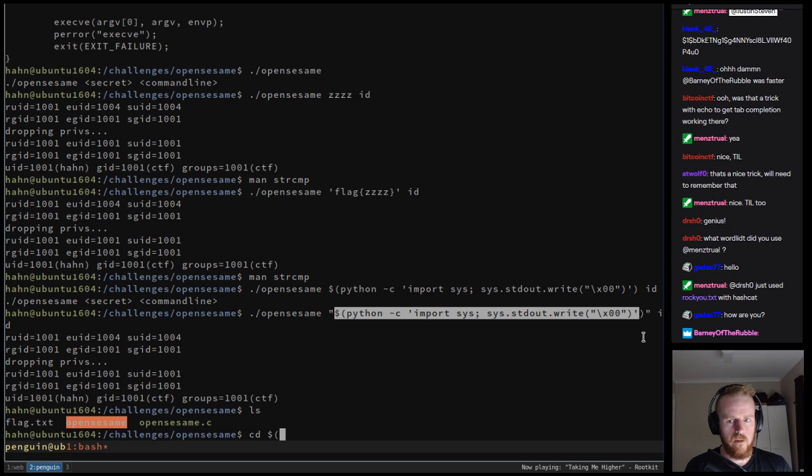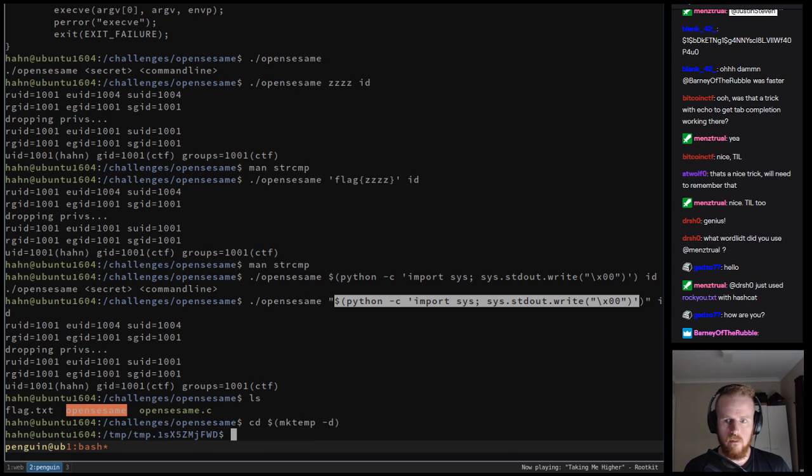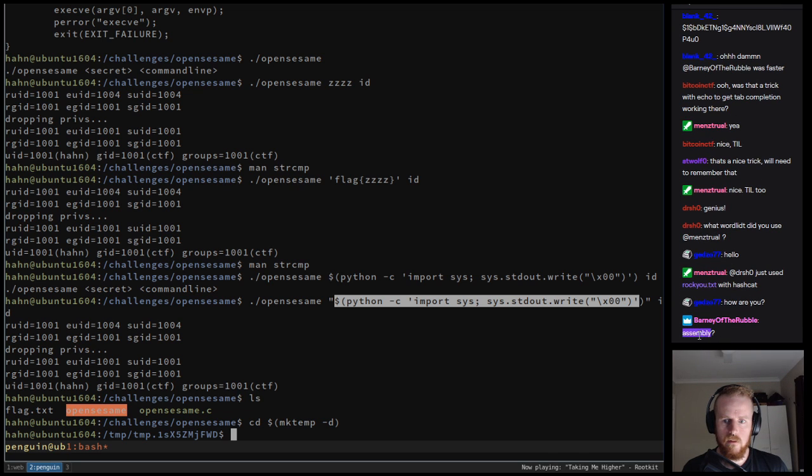Let's go to a temp directory. Barney says assembly. I don't think we need to read the assembly, dude. We've got the source code. I think that should be enough for us.